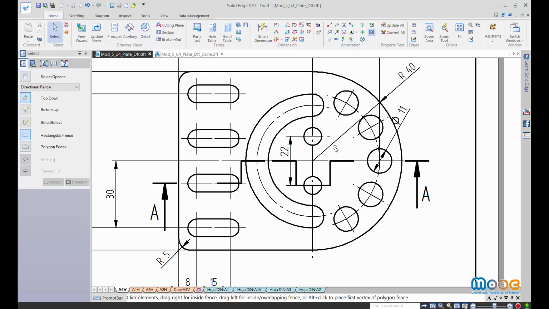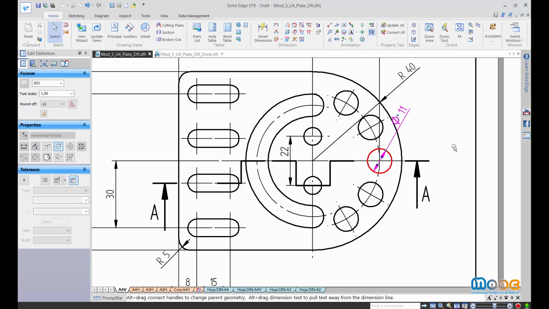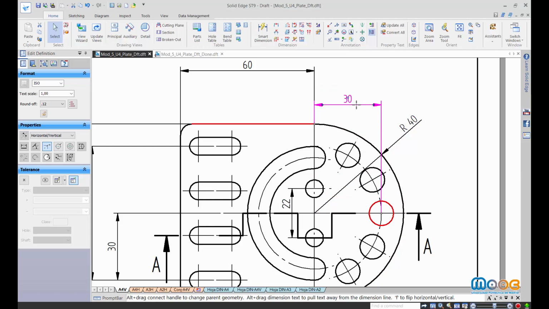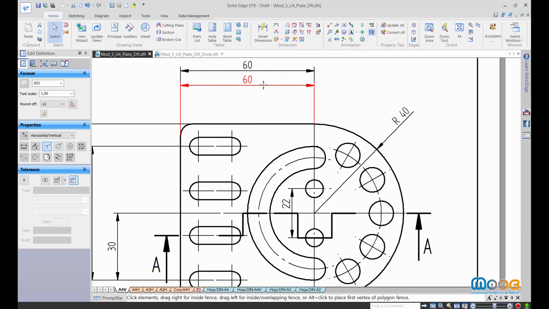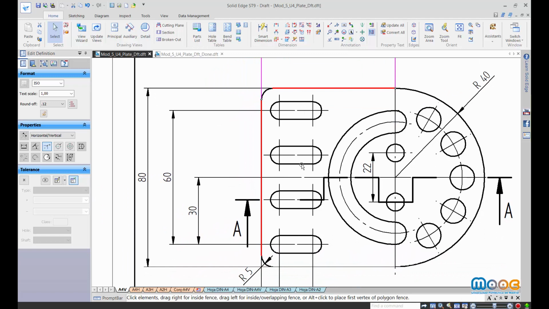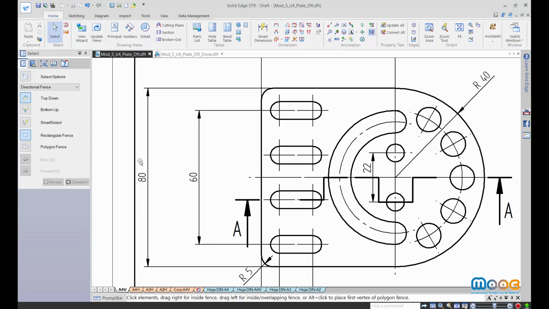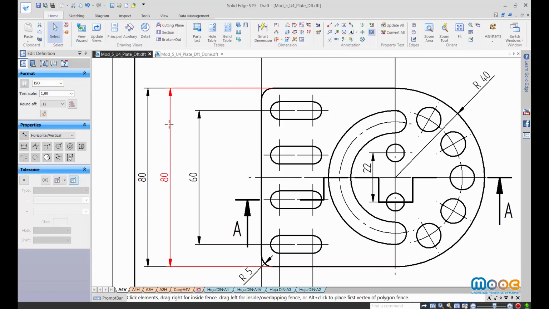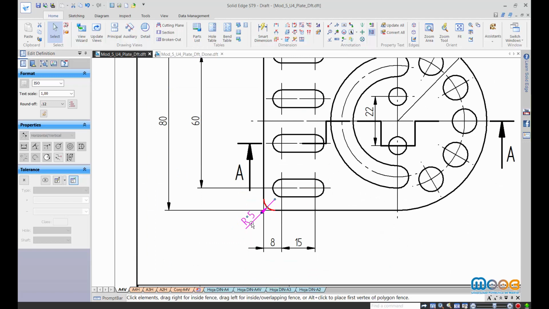We erase then the holes of the pattern. Also, we are going to erase this dimension of 30. We have used it to make the pattern, but here it is incorrect. We follow with the select tool. This is a correct dimension. This dimension of 30 also is incorrect, we erase it. And this dimension is correct. This dimension is in a correct place. And these two dimensions are both correct.